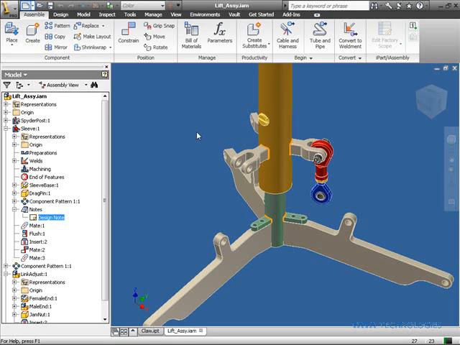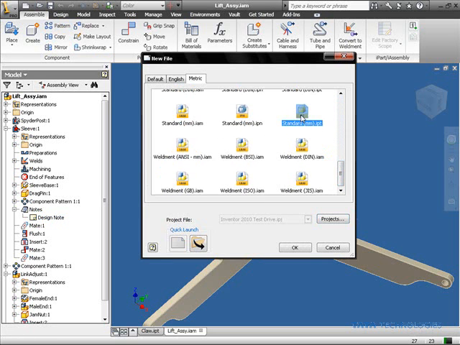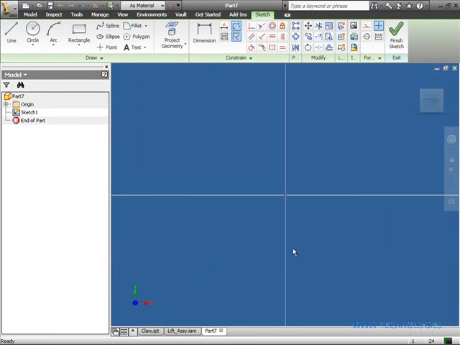A new part file, so I'll select a metric template file. So let's select the standard millimeter part template file. And with this part file created, I am now in my sketch mode. Again, my sketching tools are along the top and my origins are on my graphic screen.